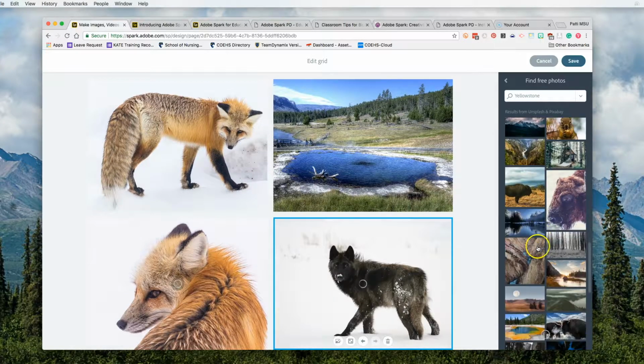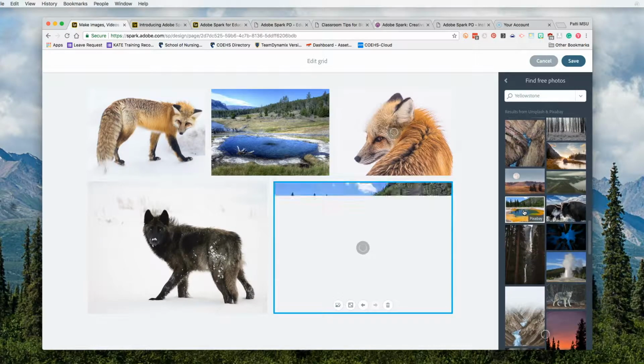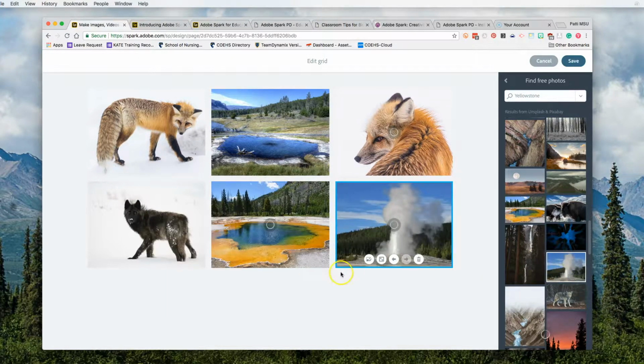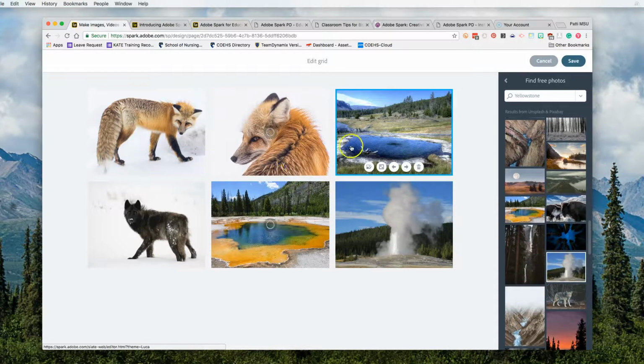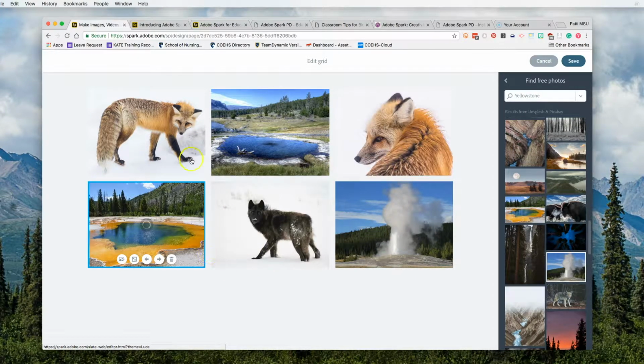Let's see what else we can add here. Some of these things I'm not sure are Yellowstone, so there's a geyser. There we go. Okay, so that's my photo grid. Now I can move those around, I believe. So I've got my little arrows here, and so I can move these. So I've got the 3 scenes and then the 3 things of wildlife.